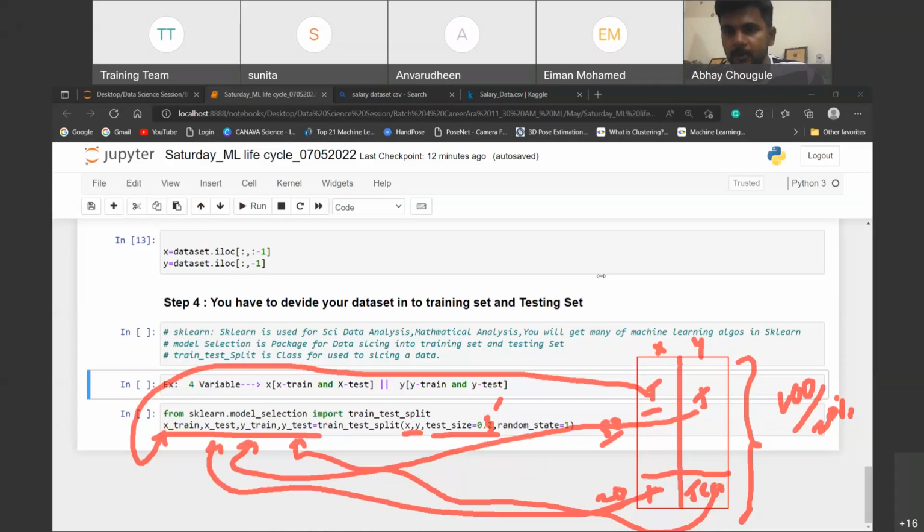Yes. Now the point to be discussed here: model accuracy, that's what I tried to say. Okay. Actually, what will happen?